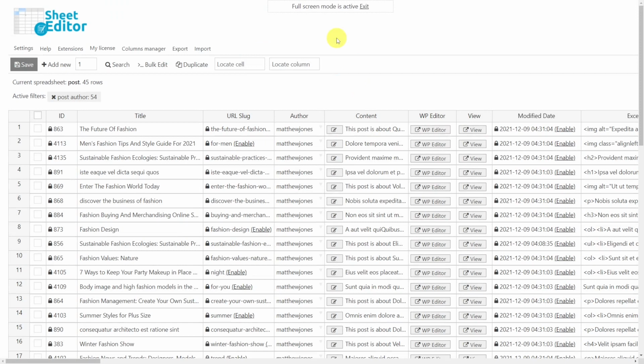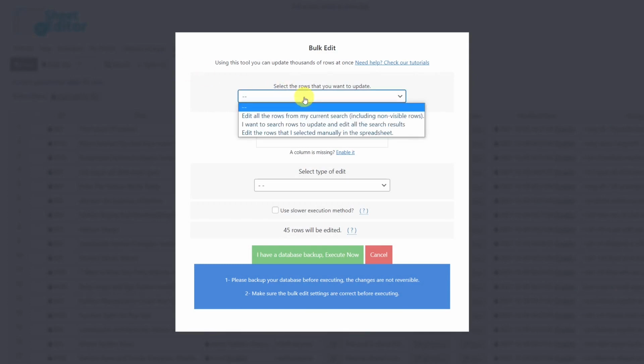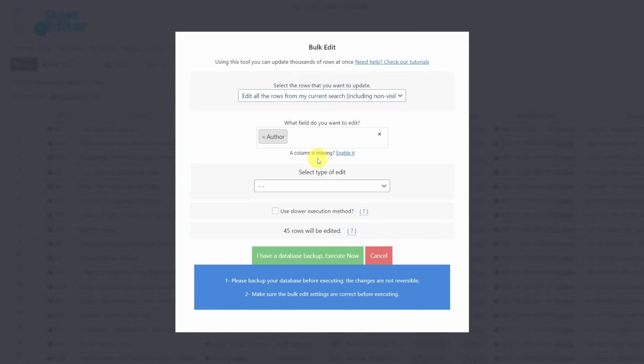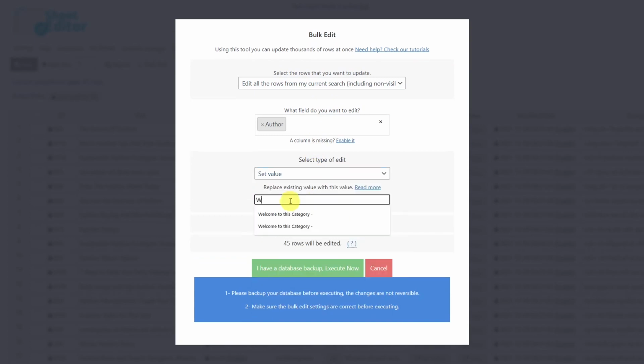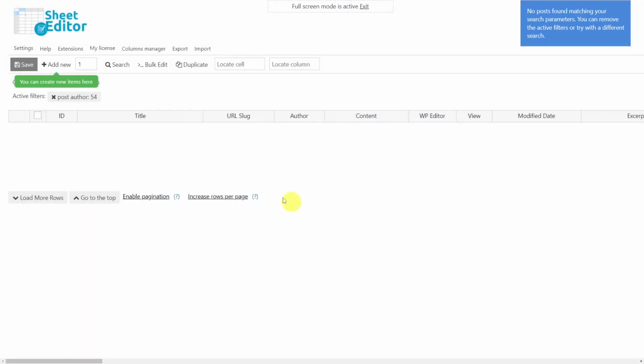Once the posts have been filtered, we need to assign a new author to those posts. To do this, we'll open the bulk edit tool. Then select the rows that you want to edit. The field we'll select will be author. Choose the set value option. Here, you need to enter the new author's name. Finally, execute and the selected posts will be updated.